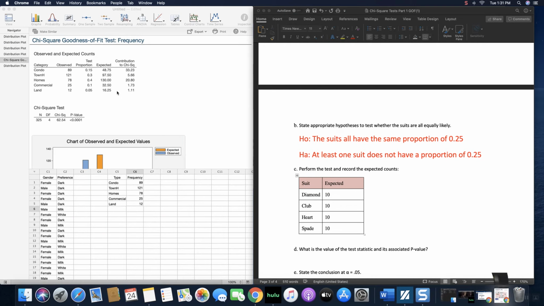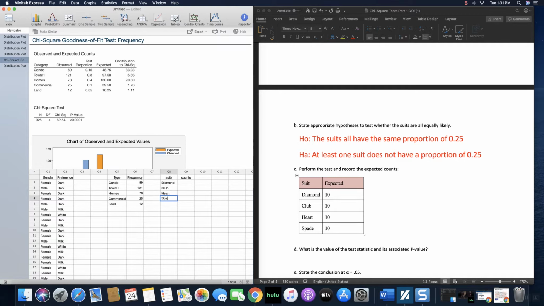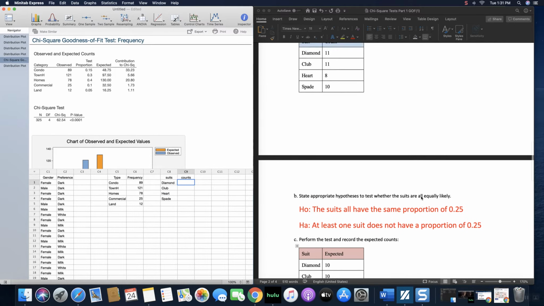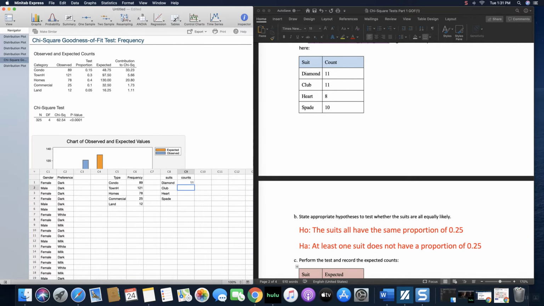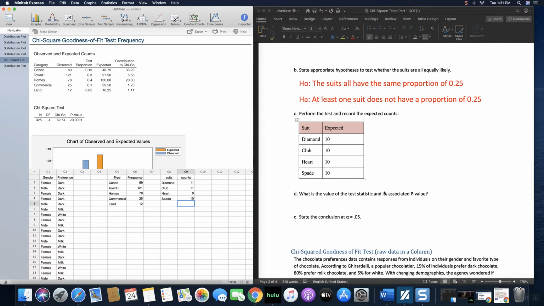So goodbye cards. All this stuff is on the other video. So here I'm going to have suits, and I'm going to call this counts because I need to name it something different than the others. So I have diamond, club, heart, and then spade. Perfect. And I need my sample. There it is. 11, 11, 8, and 10. Okay, let's go ahead and have Minitab calculate our test statistic and associated p-value.